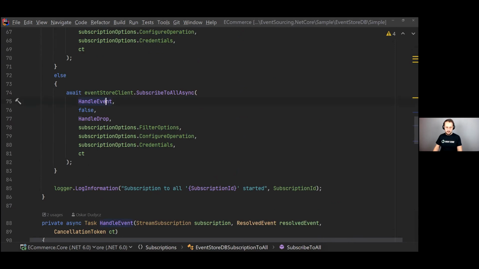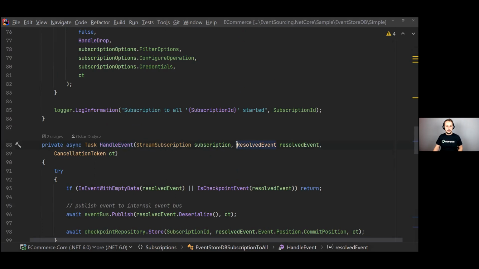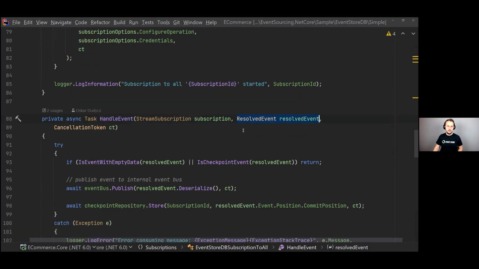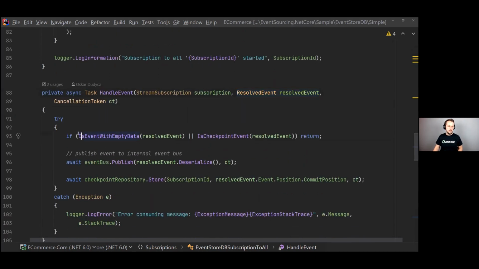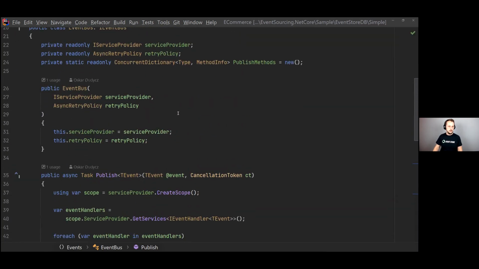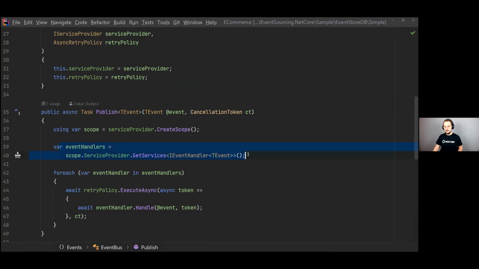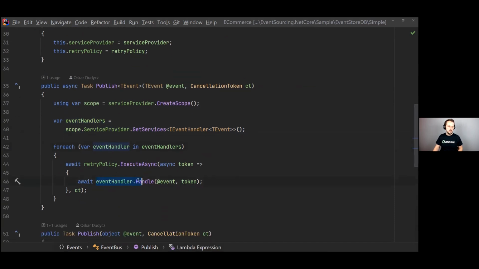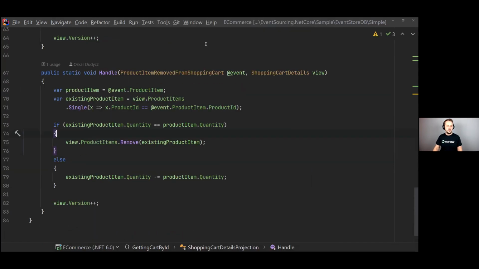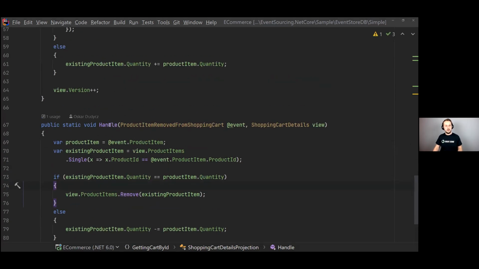What we are passing here is the handle event callback. This callback will be called at least once for each event. What we can do is verify whether this event is not a system event and publish it internally to some internal event bus. What the publish method does is take the already serialized event and create a new scope, because if we are using Entity Framework, then we would like to get, for example, the DbContext in the scope to have it properly disposed, like in a web request. After that, we are just running all the handlers that we registered. In this particular case, the methods that I showed you before. Each of these methods will be called one after another.